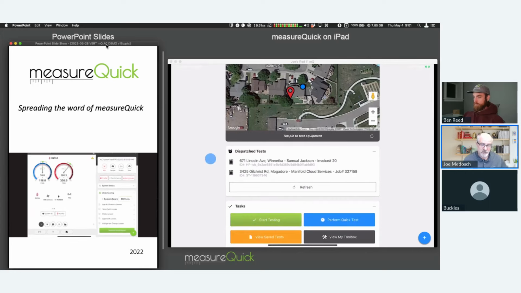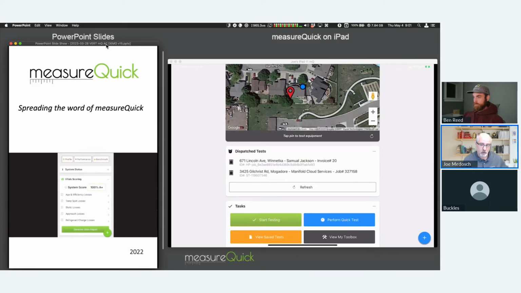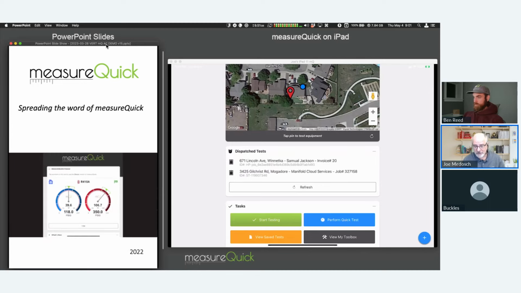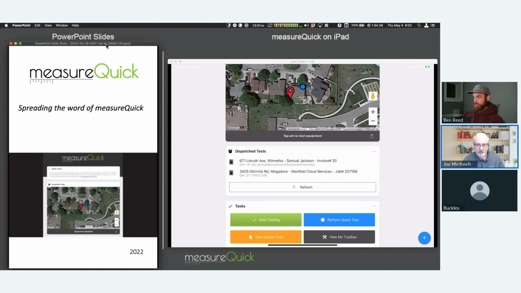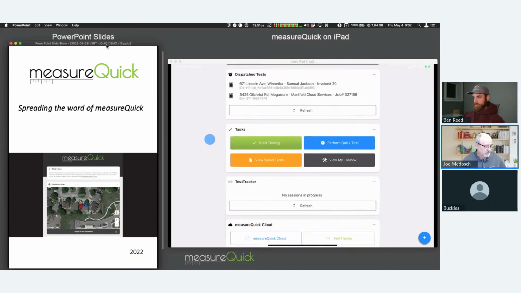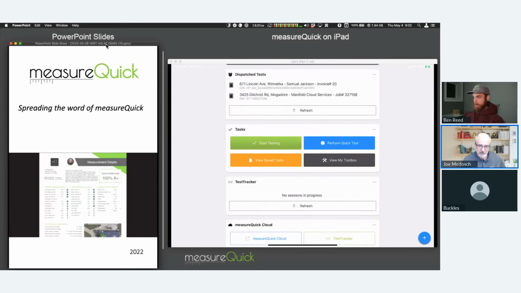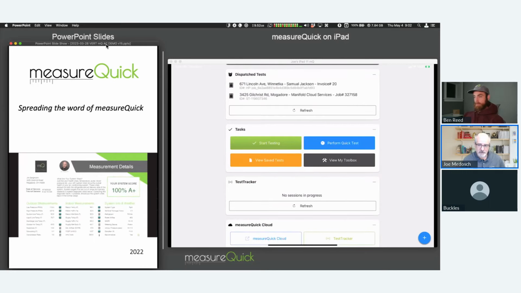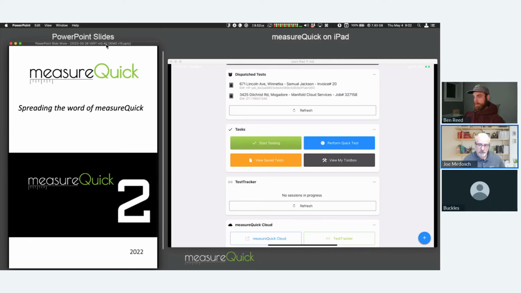The dispatch test is where you get your dispatch test from either House Call Pro or Service Titan or even Virtuoso, which can dispatch tests to your technicians in the field, making their job a little easier, right? The next one is tasks. I can just hit start testing and go through some process. And since I've been here before, I'll show you the options that come up.